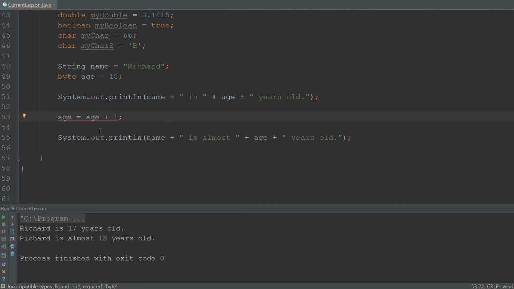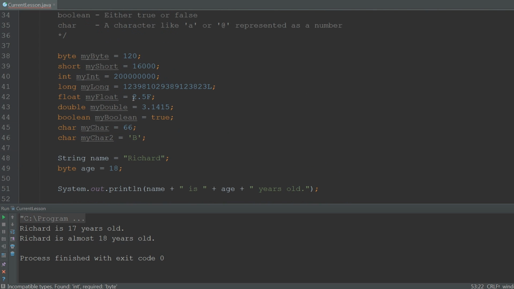But what this does is it just gets the current value of age, that's 18. It's going to add 1 to it, so 18 plus 1 is 19. And then it's going to assign that new value to age. That's what it does, and that works with all the types. With byte, short, int, long, float, and double.